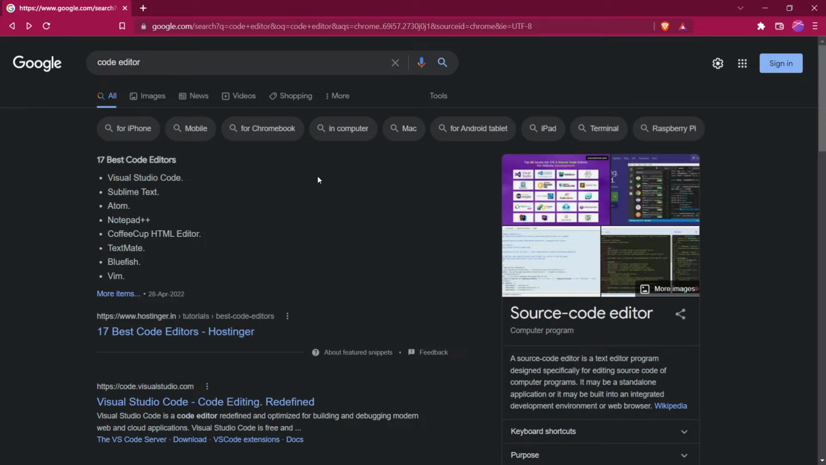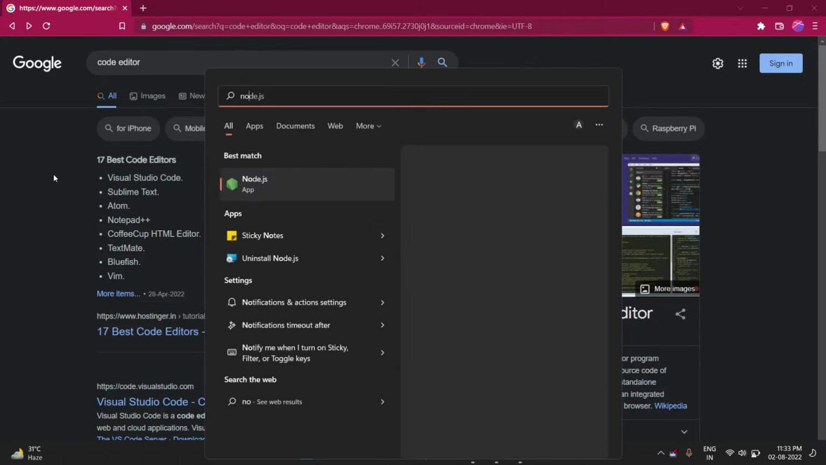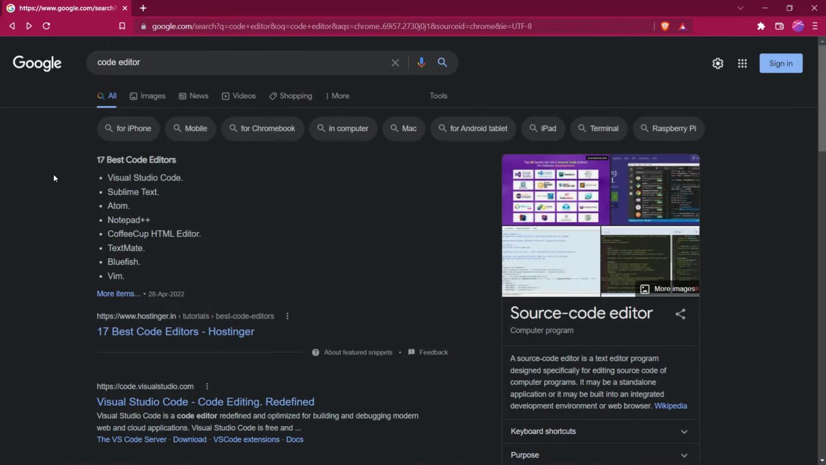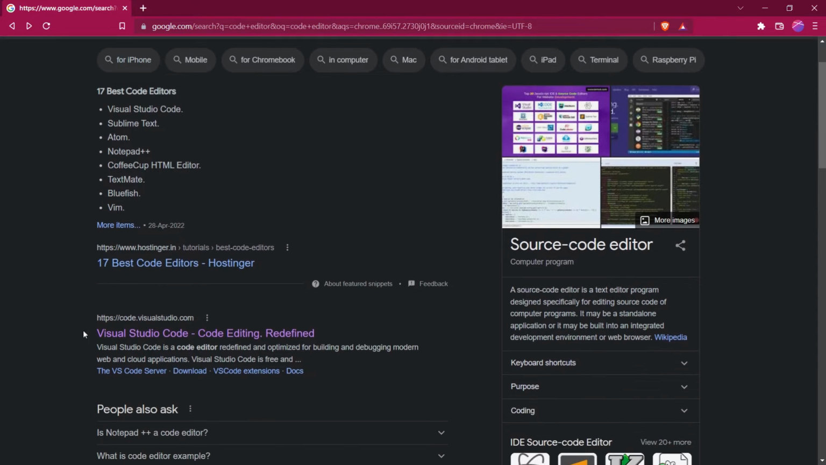So now for creating an HTML file and writing HTML code, we need to install a code editor in our computer. We can also use simple Notepad for writing HTML code, but this is very basic. It will not provide us many extra features. But if we use any other code editor, then there are many extra features in that. I personally like Visual Studio Code for coding.